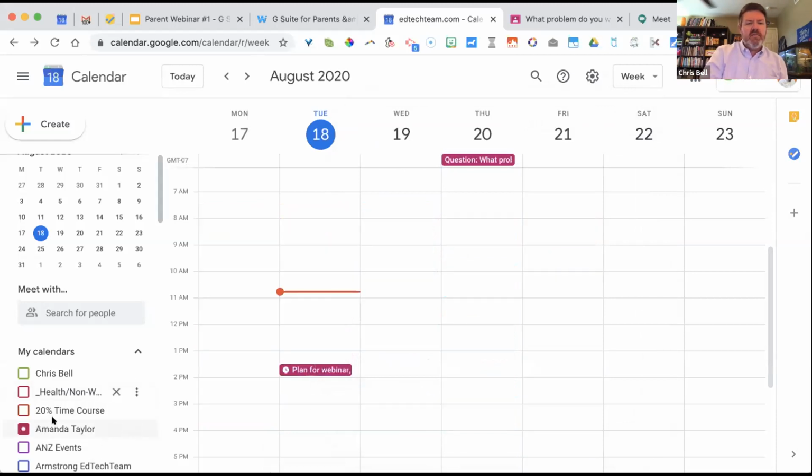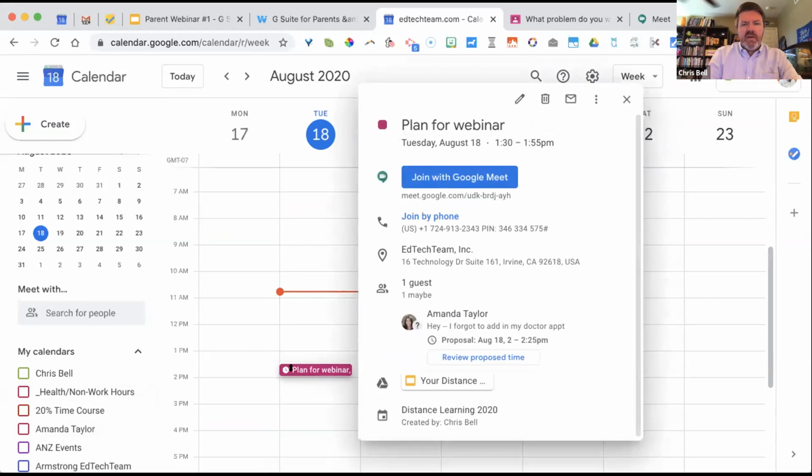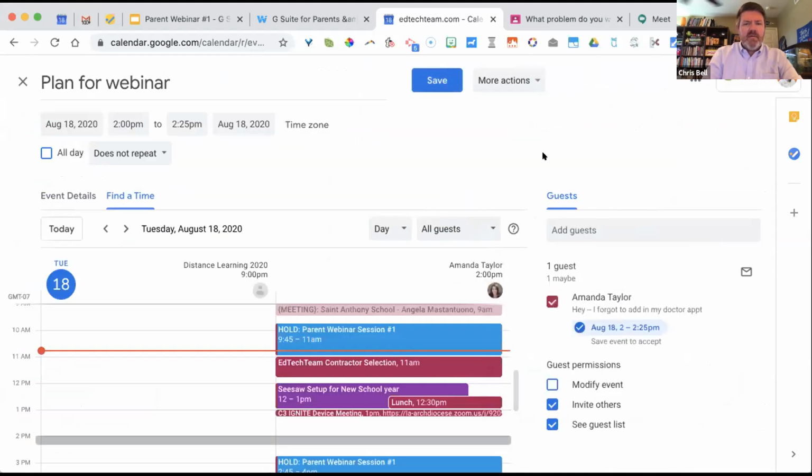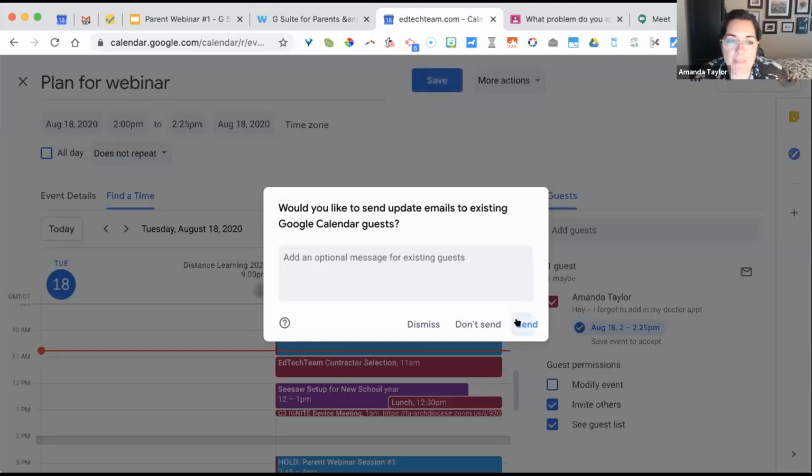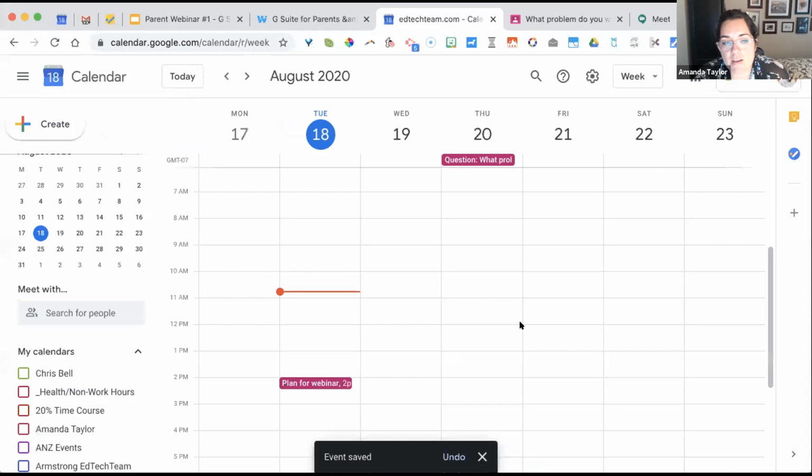And let me hide your calendar so you don't have to see that. You can see on the little icon there, that means that Amanda has suggested a new time. Let me review that proposed time. I go, yeah, that totally works. Okay, done. And she gets a notification that it's been rescheduled.